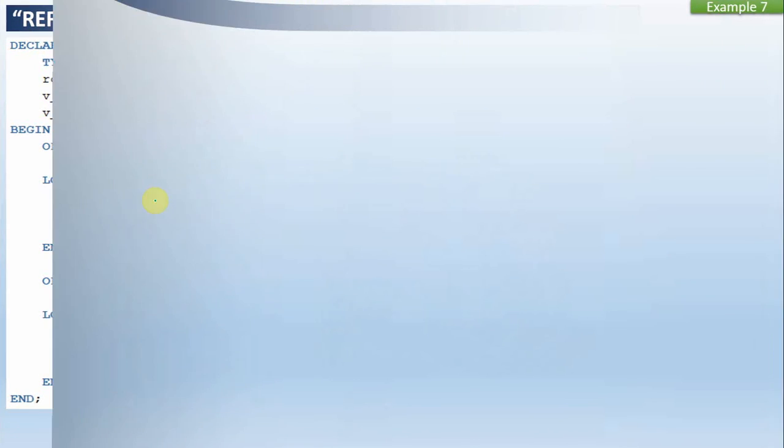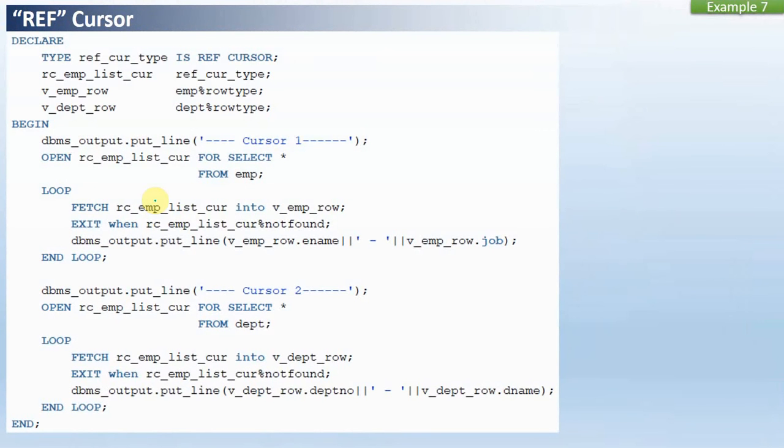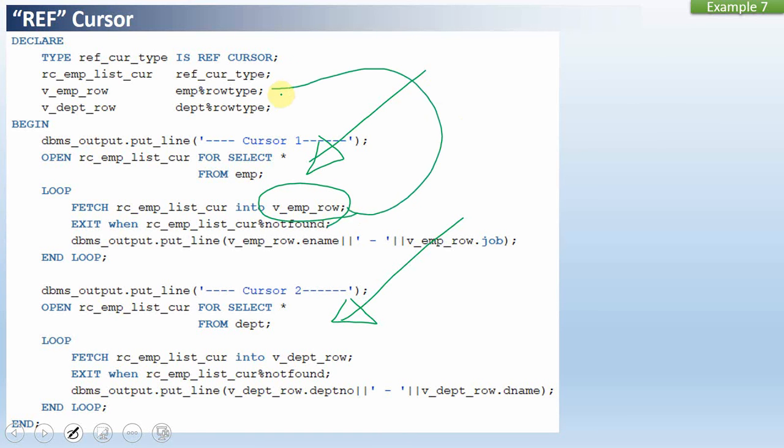Fine. Now let us learn one more very important concept. It's not necessary that we use only scalar variables. In fact, we can use row type variables as well. This is just to show you that in this example, I'm selecting all the information from employee. In this case, I'm selecting all the information from department. So if you see, I'm fetching the information into a variable of employee row type. Similarly, in the second cursor, I'm fetching the information into a variable of department row type. Let me execute and show you the result.